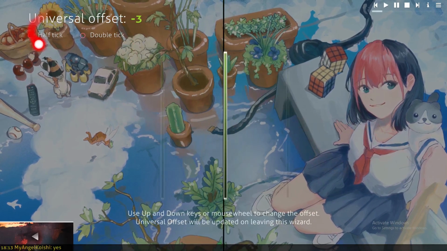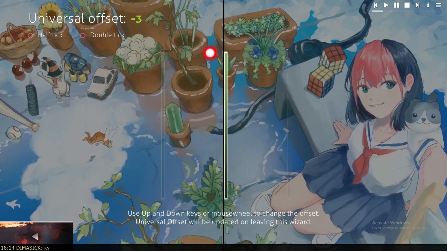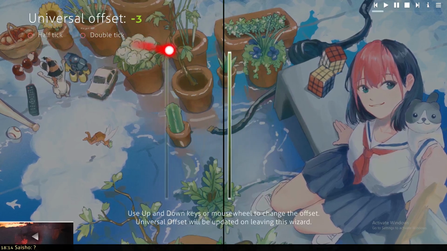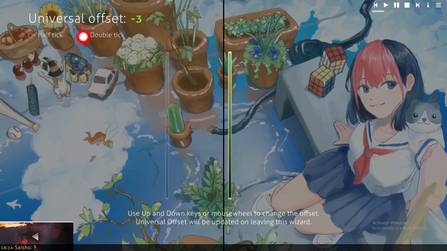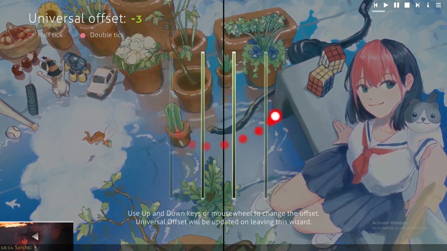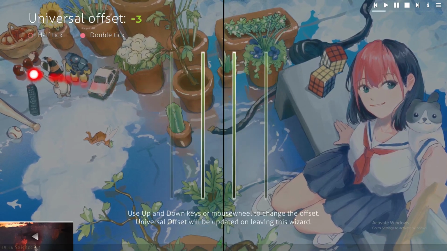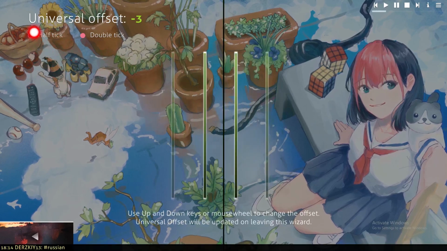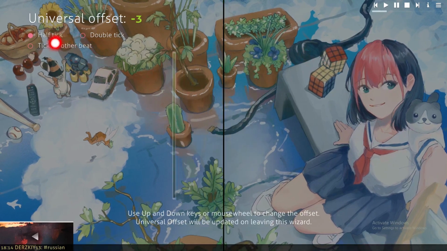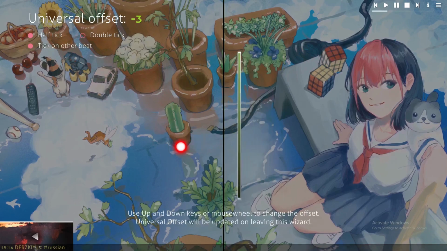Also, there are these options right here in the top left corner, which is half tick and double tick. The double tick has one option, so let's just click on double tick. It will be so much faster, as you can see. And the half tick has two options: the half tick only and the tick on other beats. As you can see, they become much slower.